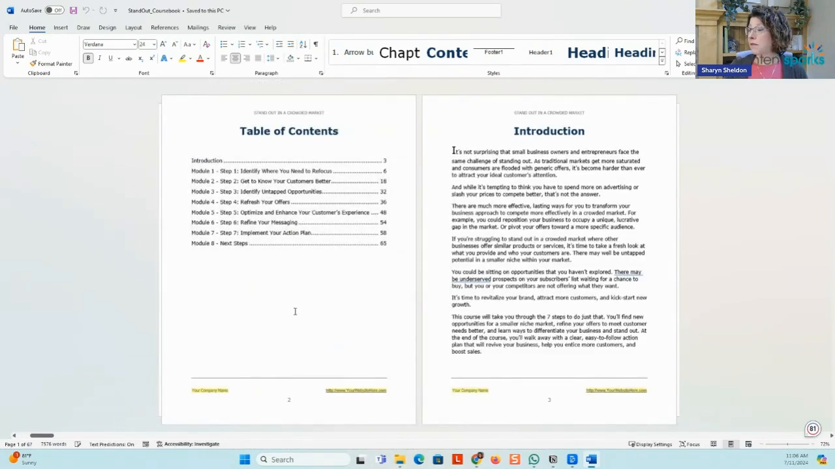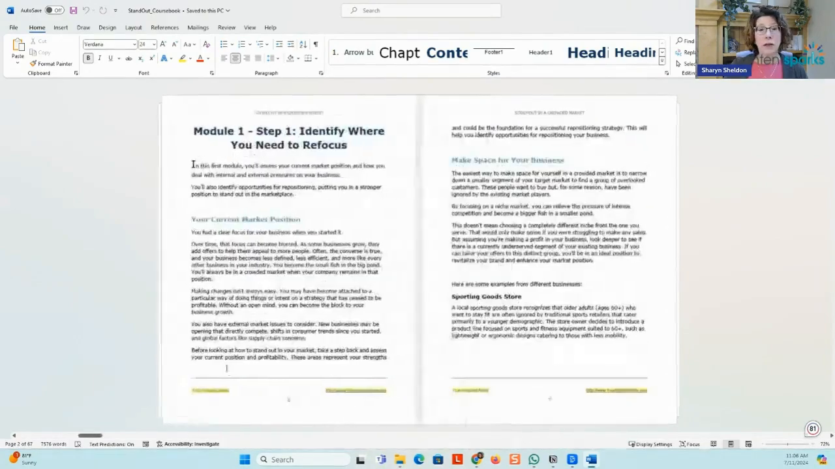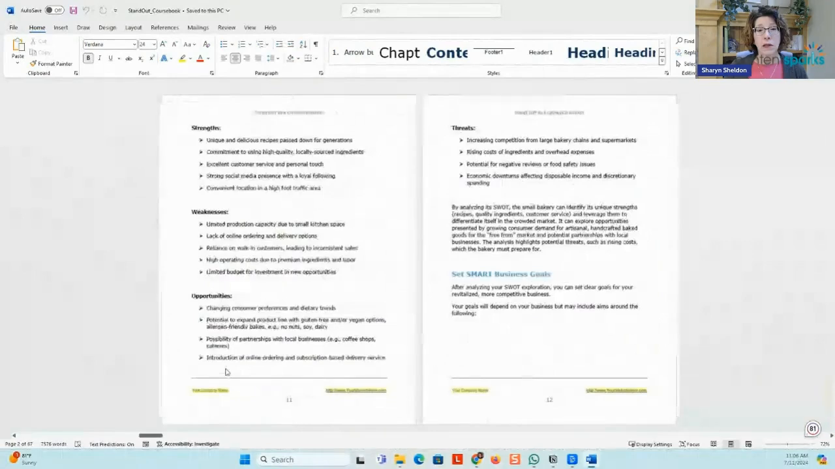As I said, there's the 7 steps: identifying where you need to refocus, getting to know your customers better, identifying untapped opportunities, refreshing your offers, optimizing and enhancing your customers' experience, refining your messaging, and implementing an action plan. Those are the 7 steps. And you can see all the content is in the course book.